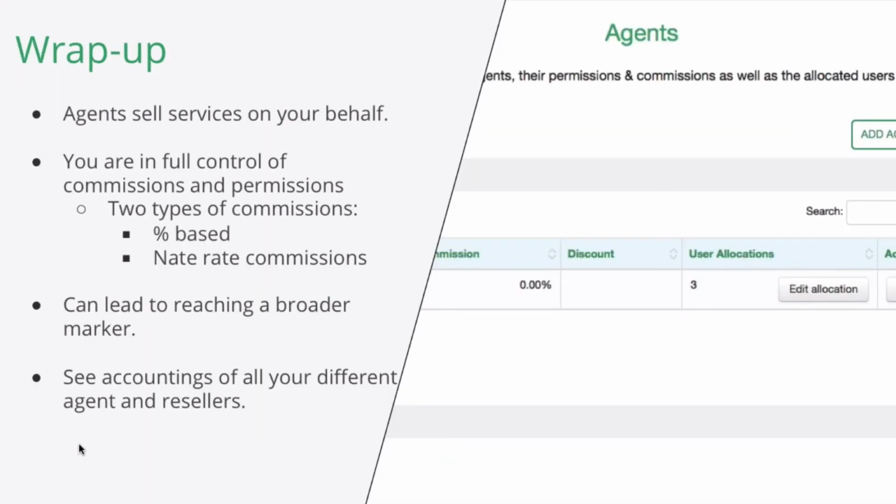So I would like to wrap up. What we've been going through today is that agents sell on your behalf. They do not need their own account. They just need to be added by you into your account as a user. And you have full control over commissions and over the permissions that you're giving your agents.